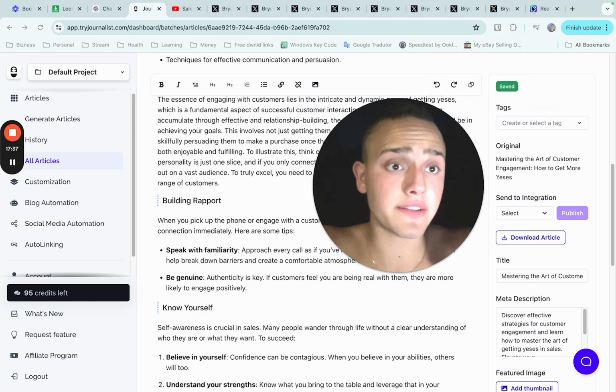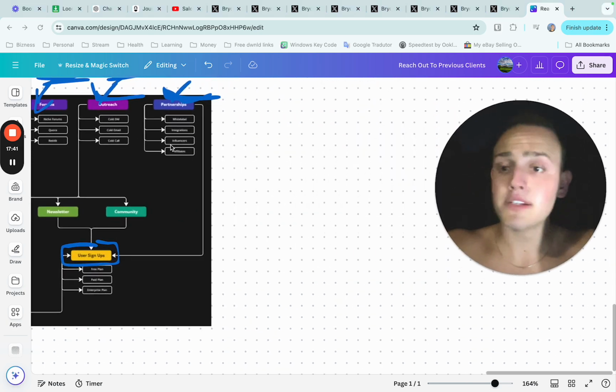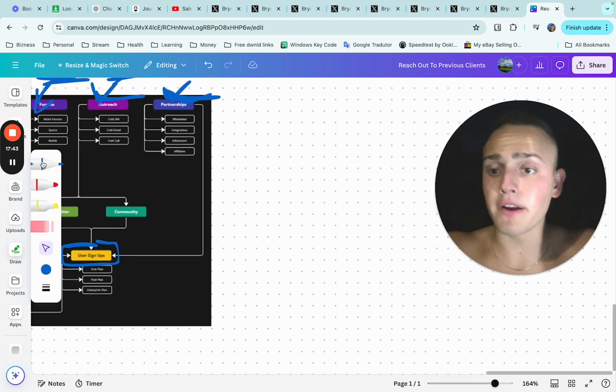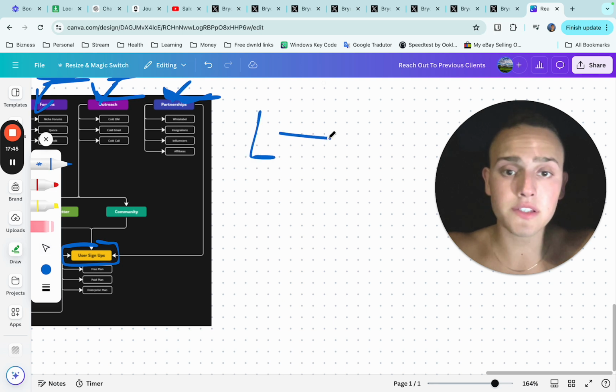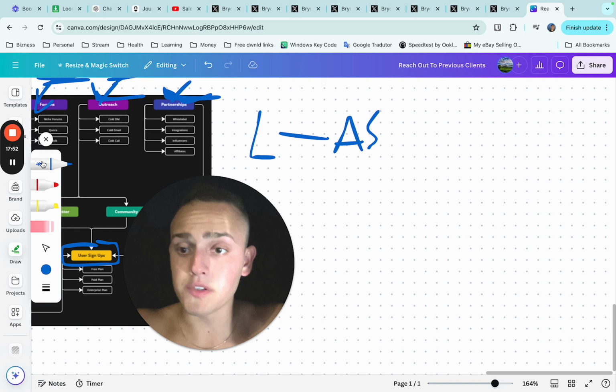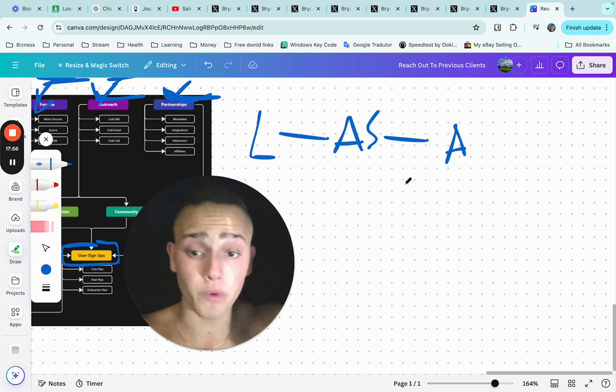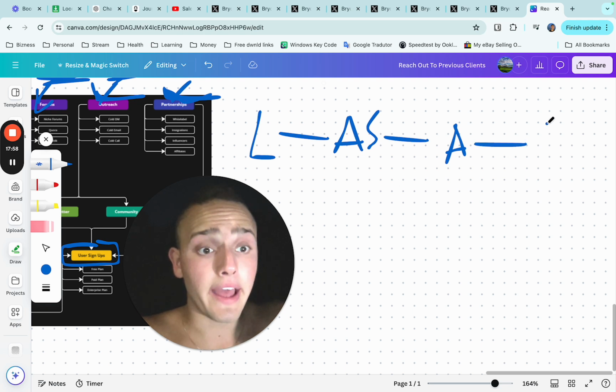So that's the whole system. Leads: figure out a way to get leads, and then appointments. I'm going to put appointment setters, appointments where they're going to be hopping on the phone with you, where you sell them, and then once you sell them, that turns into dollars.